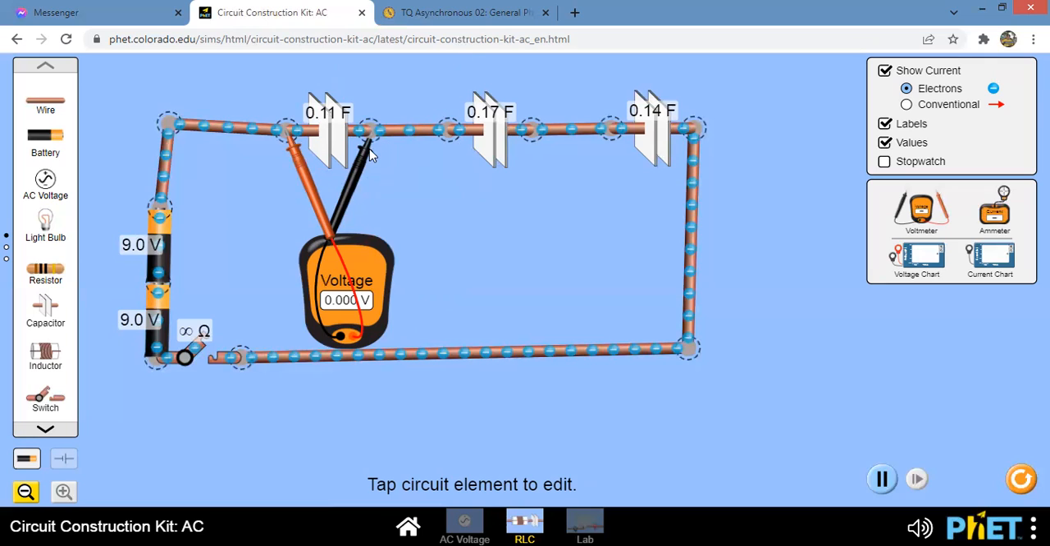Now let me change this, and I'm going to cut this one and set up a parallel connection. So give me a moment.